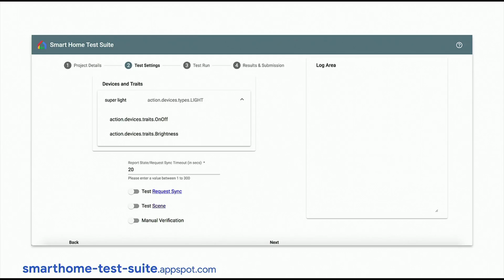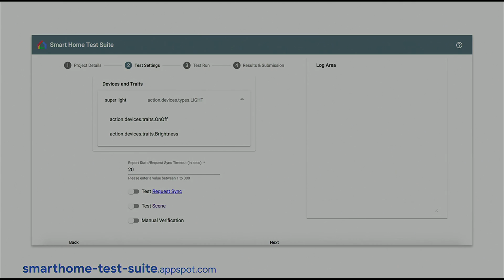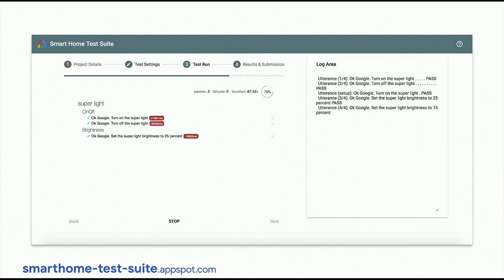Next, we do a home graph sync. And we ask home graph to get that user's devices. And in this case, we get a light with the traits on, off, and brightness. And then once we have the device, we can click Next. And the tool will just automatically generate the test cases based on the device types and traits that you've synced.